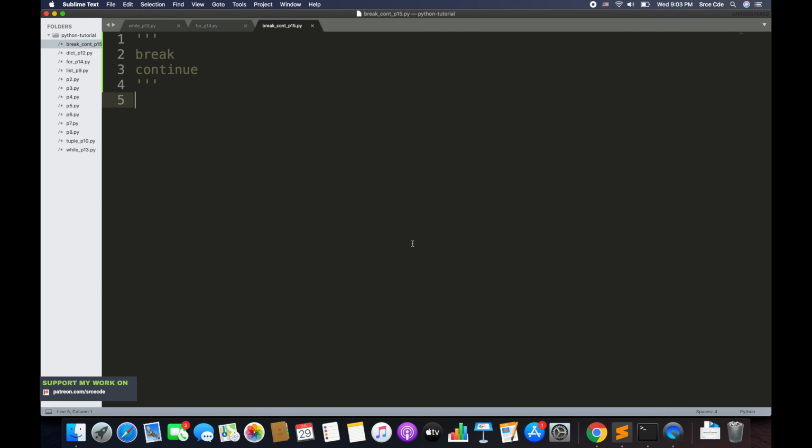In this tutorial, I'm going to cover the continue and break statement in Python. So ideally the continue and break statement is used to alter the flow of any loop, right? So here we will take an example of the for loop. Let's try to understand the same with a for loop example.